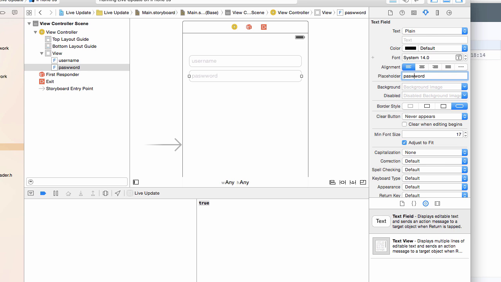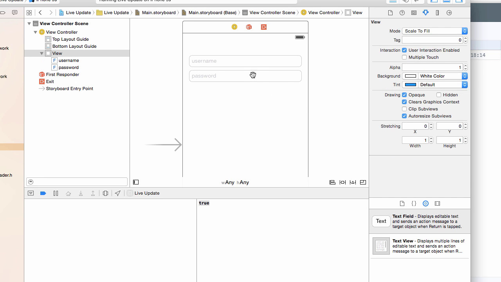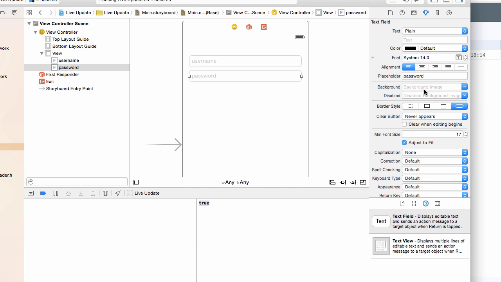We just type that, and so you can just change a few things if you want. But I want to immediately introduce you to something called auto layout.